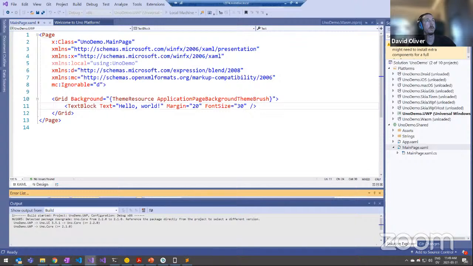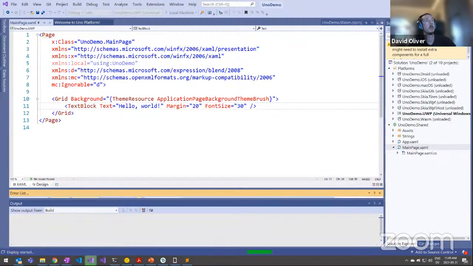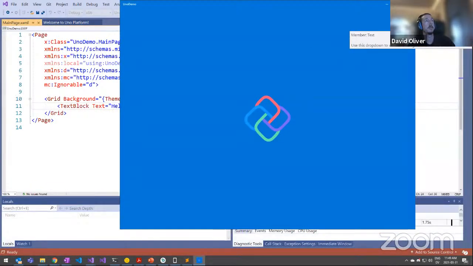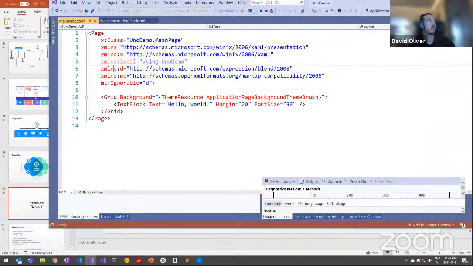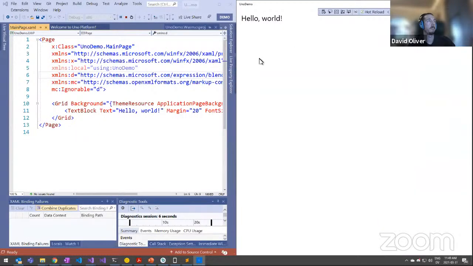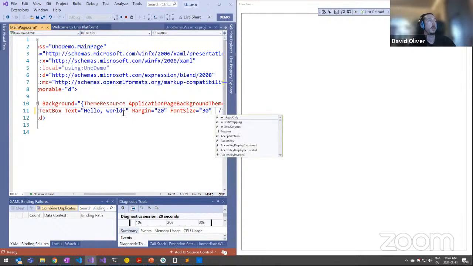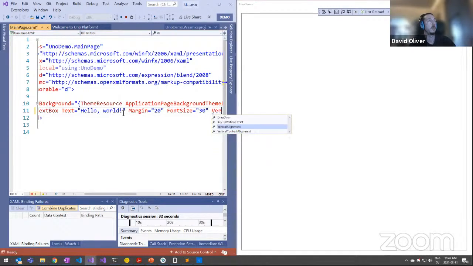I'm going to run it on Windows. I'll move Visual Studio to one side. So one nice feature in UWP is the hot reload feature. So I can edit the XAML on the fly. I can change this text block for a text box and it will automatically update for me. Let's put that at the top. Let's put it in the center.